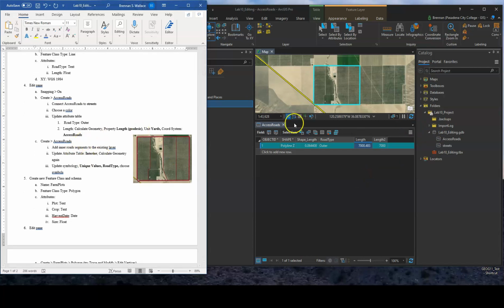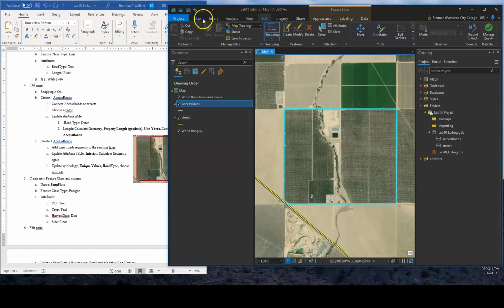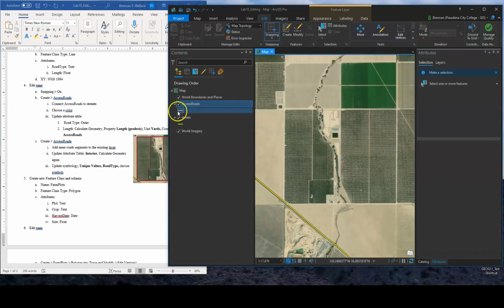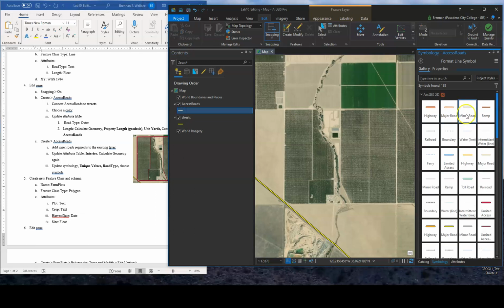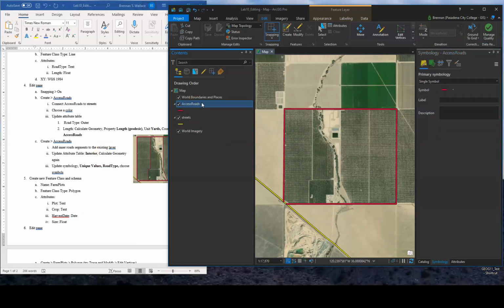Okay, so now that the exterior access roads are drawn, we can clear, well, not attributes, clear selection, and let's symbolize these. Go with anything you want. I'm going to do this one just because it's nice and visible, so you can see them. You don't necessarily have to choose the same thing as me. Next, we're going to digitize the interior roads. So we have access roads. Now we're going to add inner roads to this layer.